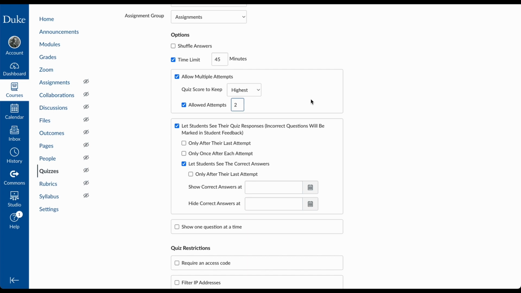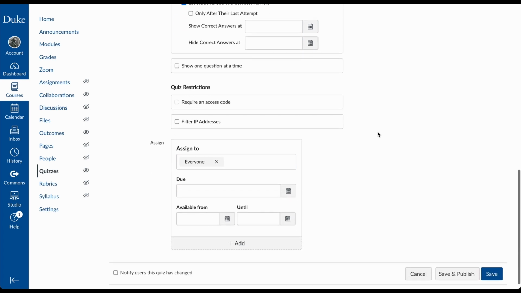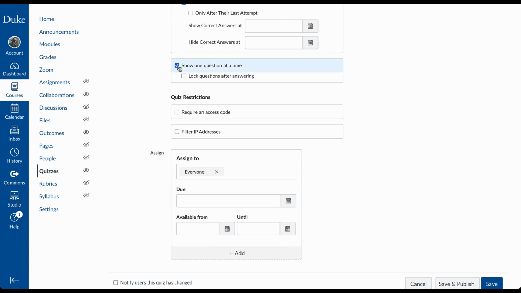The next option is let students see their quiz responses. You can check the box and then choose to let students see their responses only once after each attempt, or release or hide correct answers at a specified time. Please be careful with this option, especially when you allow for more than one attempt. Students can easily get better scores in the second attempt if they know which responses are wrong or correct. The last quiz option is show one question at a time. If not checked, Canvas Quiz will show all questions in one page.